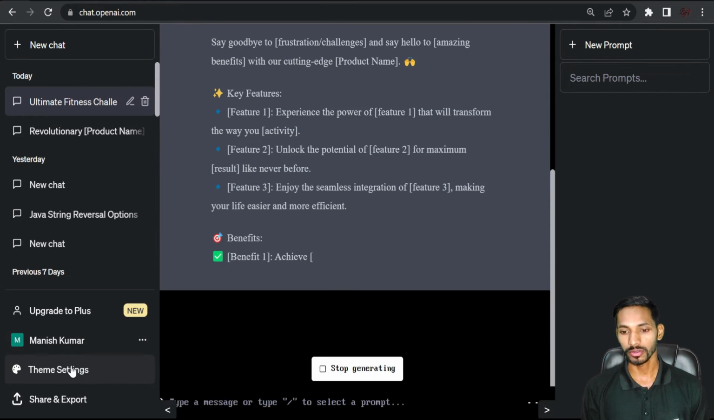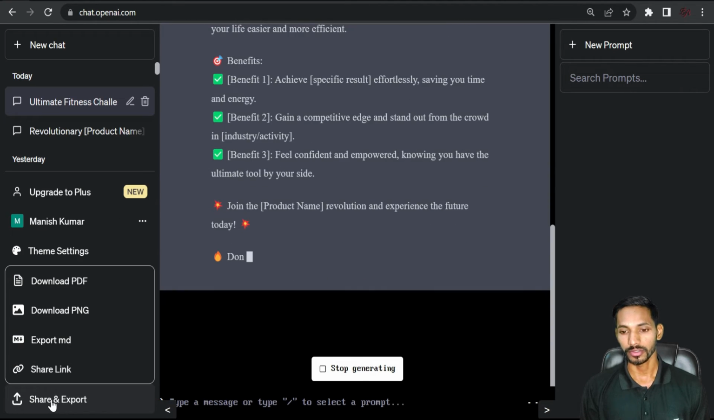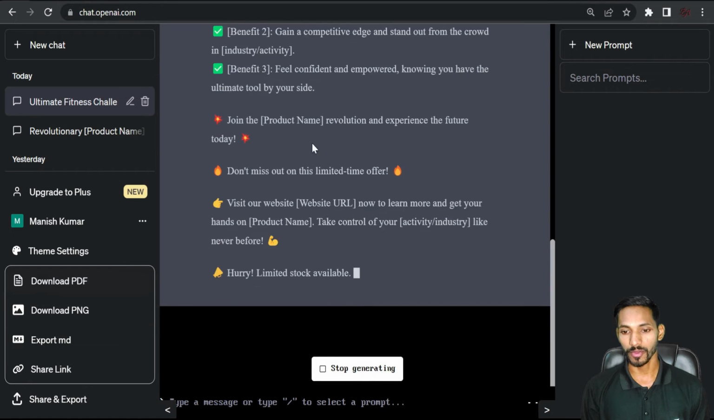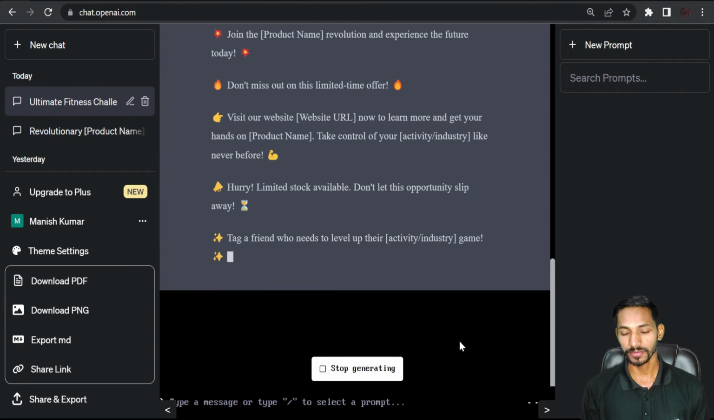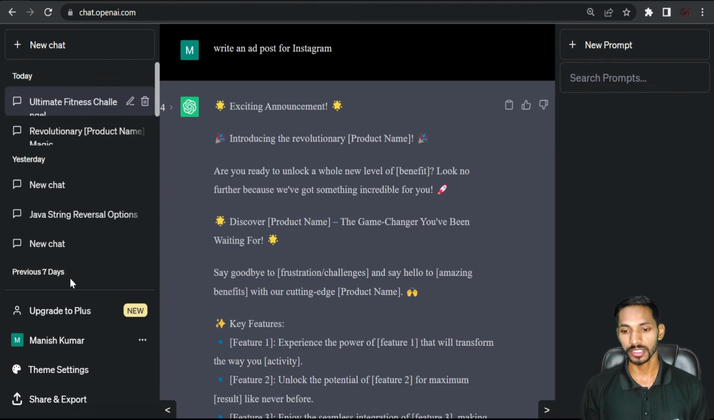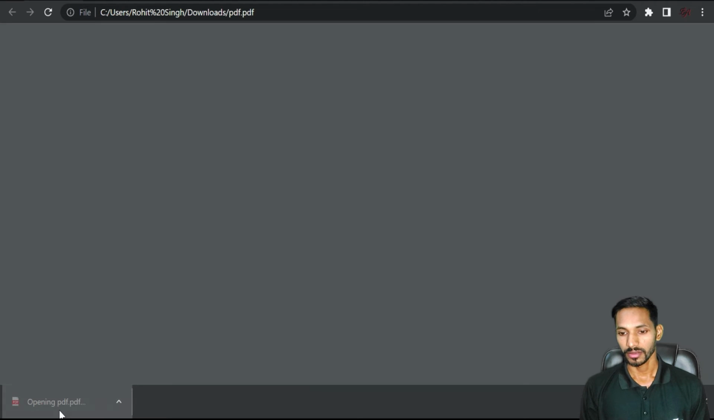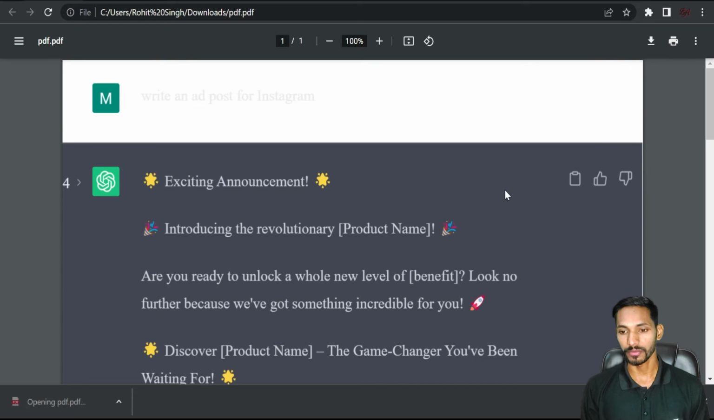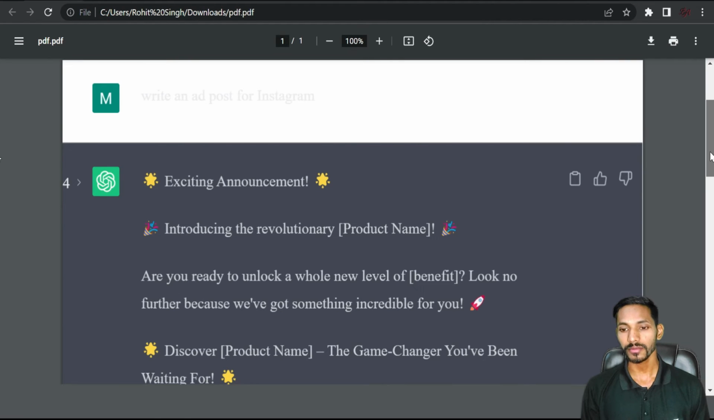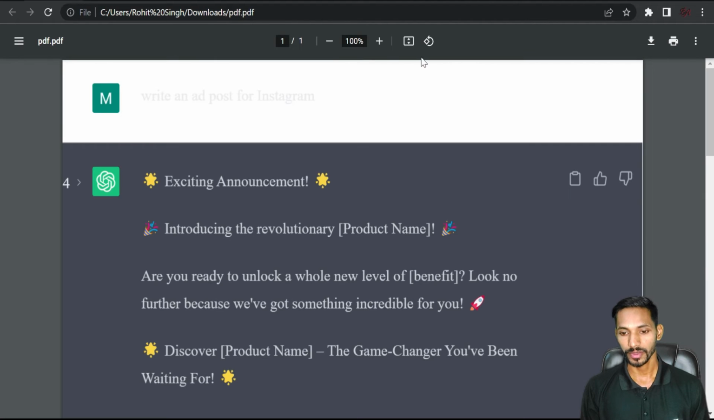It also has a save and export feature, so you can download it in the form of PDF or PNG from here itself. If you click on download PDF, then it will be downloaded on your system in the form of PDF. You can see here, I have downloaded it as PDF. So in this way you can download in any form.